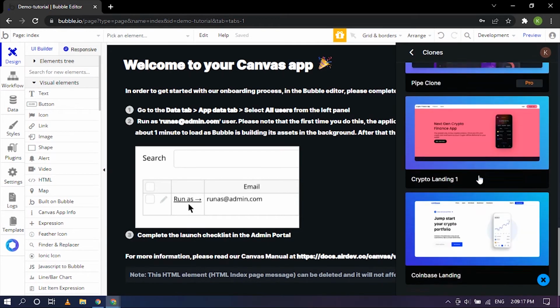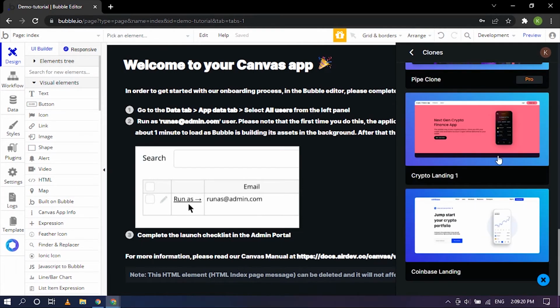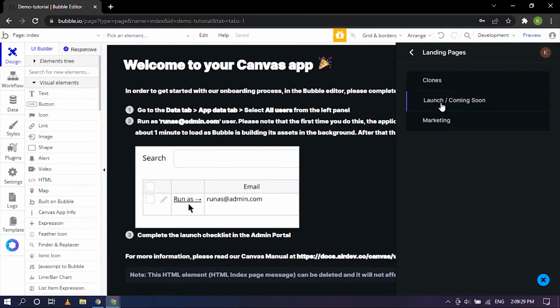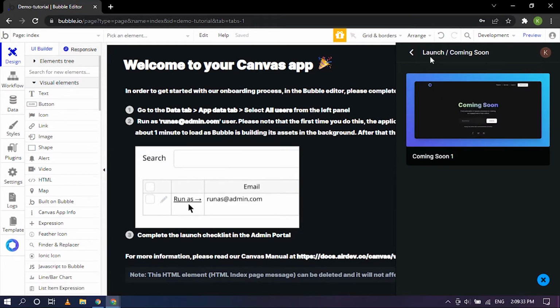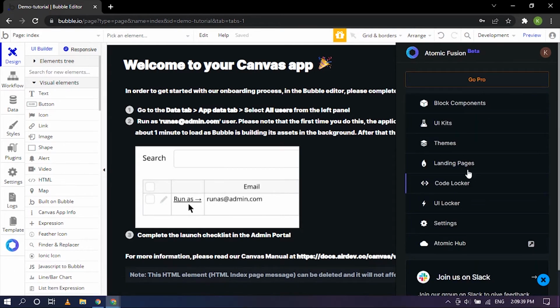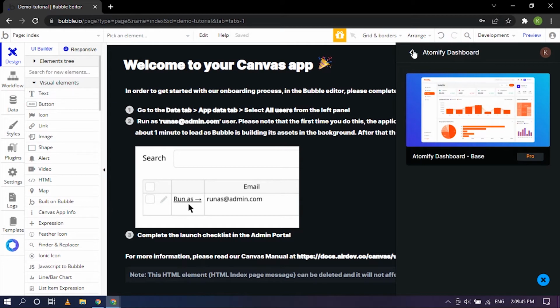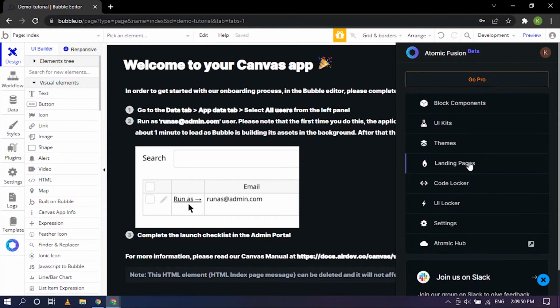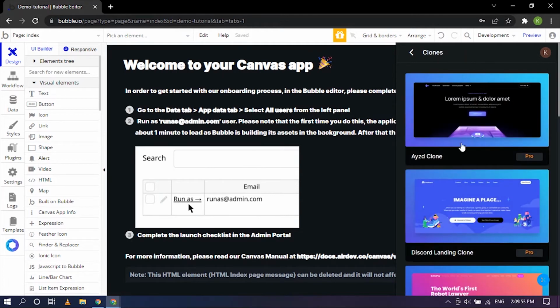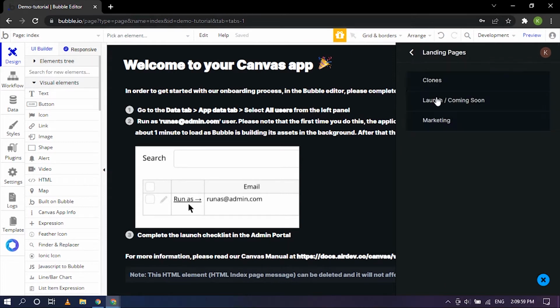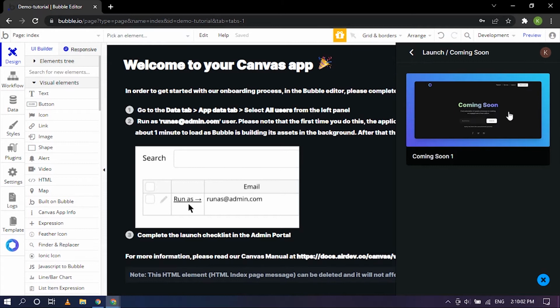So in landing page we have clones, and it all looks really pretty cool. It depends on what kind of website you're going for. We have a couple of free ones here which don't say pro, so we can take a look at that as well. So let's look at launch and coming soon. It looks pretty clean, clean design, so that's really nice. Now let's go back to themes, and let's take a look at Atomic, one of the free options. I'm going to head back to clones, which had the really clean design. So it's not in clones. Yes, the coming soon one.